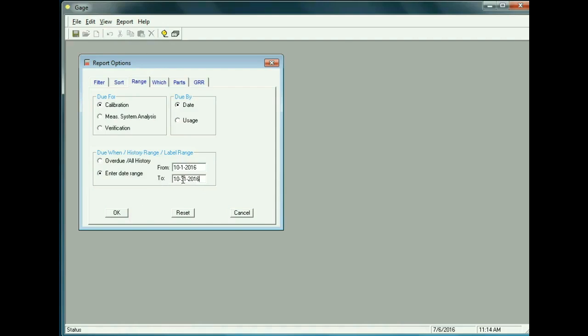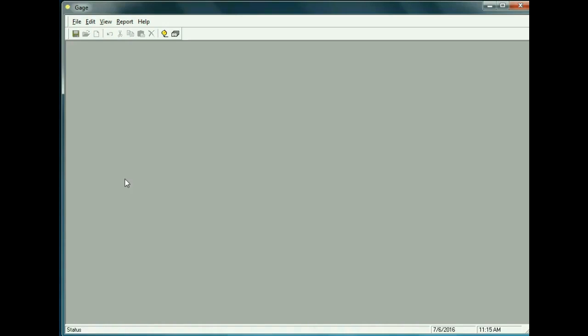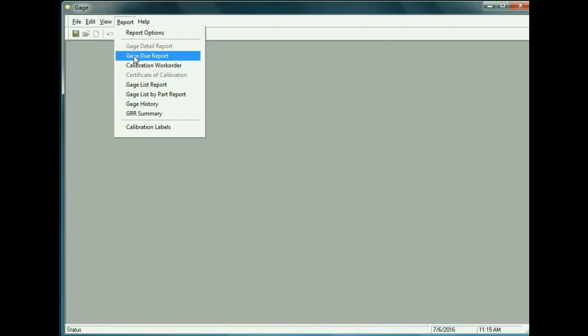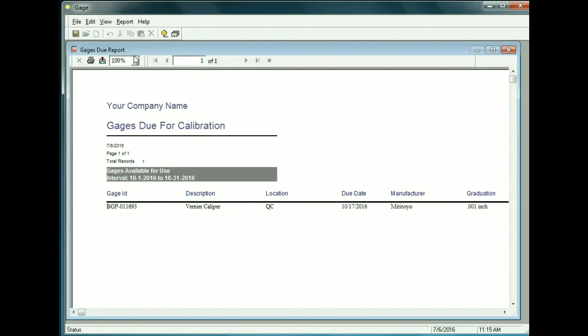And so this is our range that we're interested in for our report. So we're basically filtering to see a report that's of interest to us. We're interested in a list of gauges that are due in the month of October. And we click on OK, and that goes back to the database and retrieves any gauges that are due. And then we click on Report again, and we go to the Gauge Due Report.